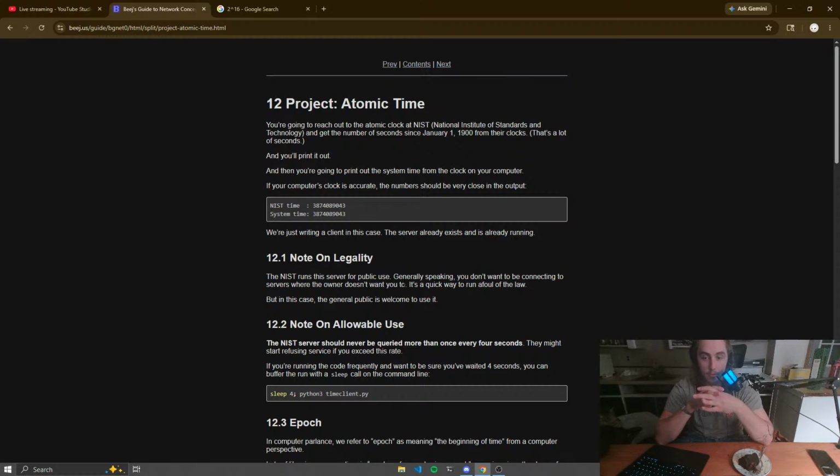They've got this public facing server that any client in the world is allowed to ping once every 4 seconds, and it returns the exact number of seconds since January 1st, 1900. The task was to write a socket to ask this server for that time, and then on the other side to ask your actual computer to tell you its clock's time from that same start date, and to compare them. And mine ended up being exactly the same, which is good and expected.